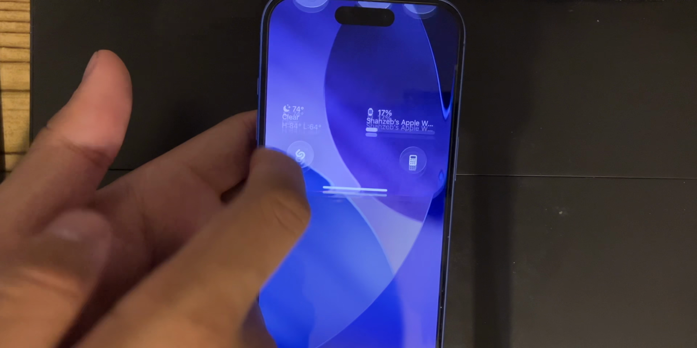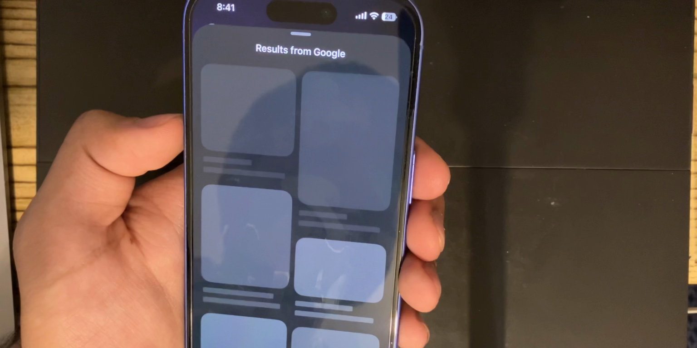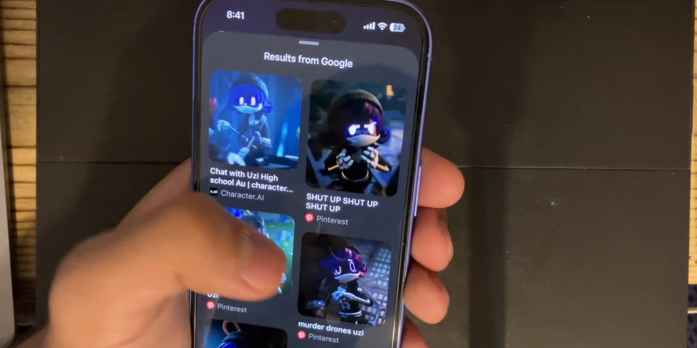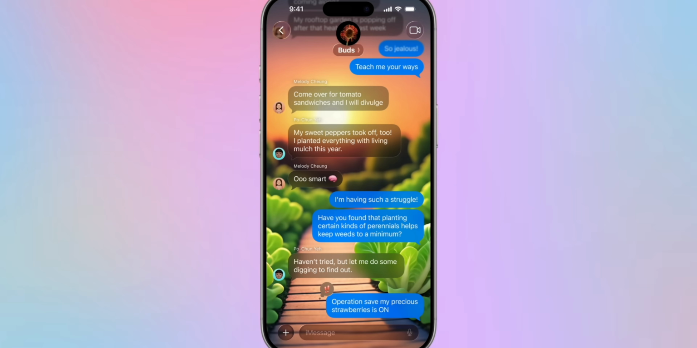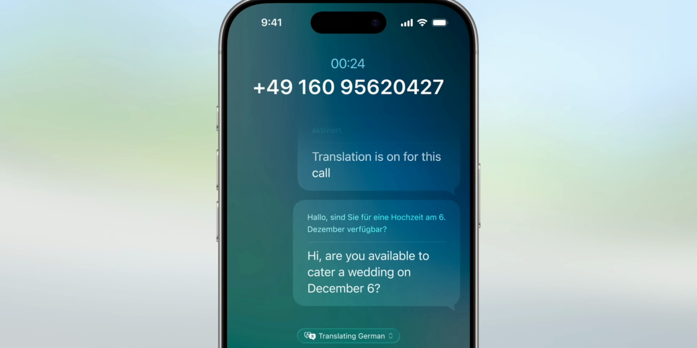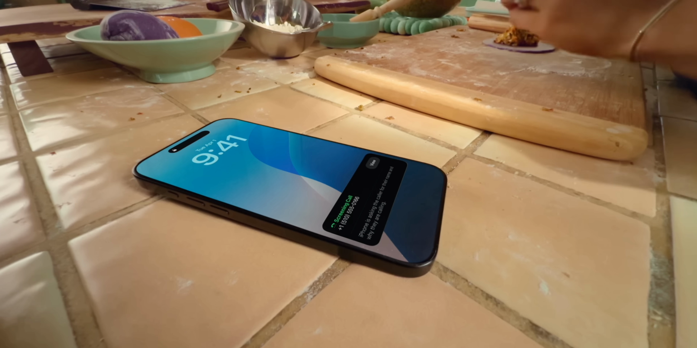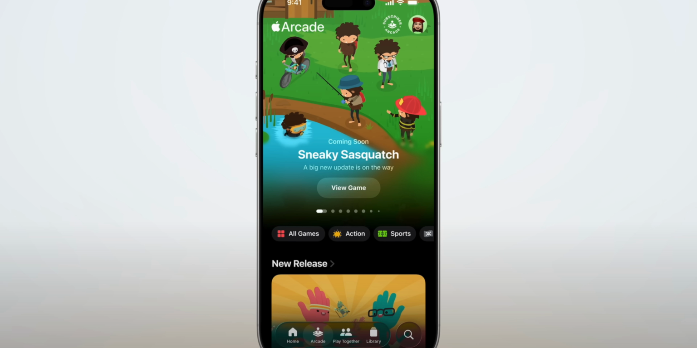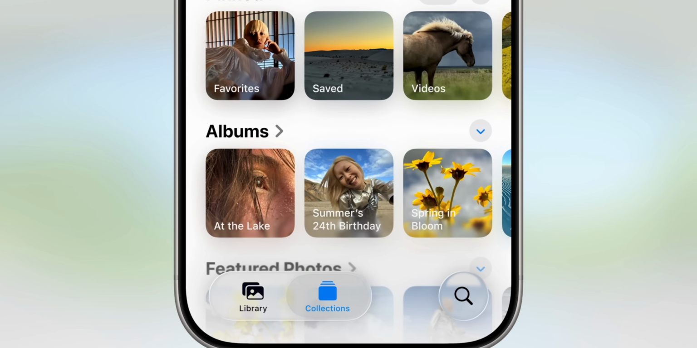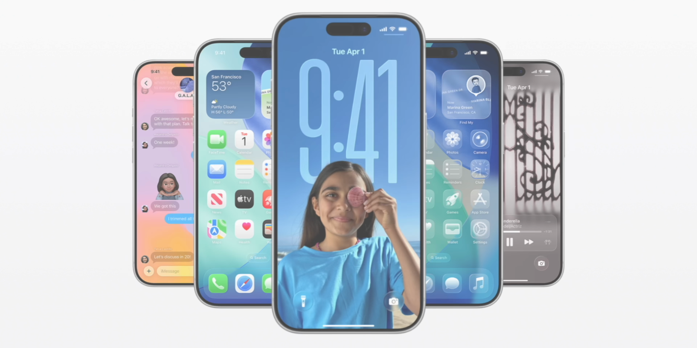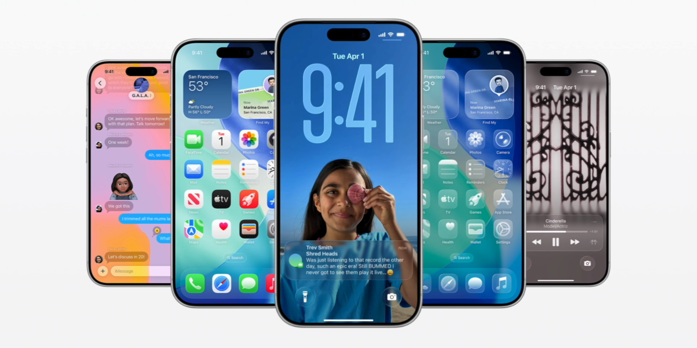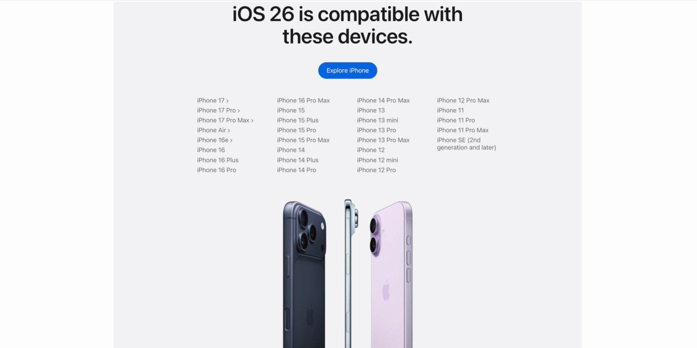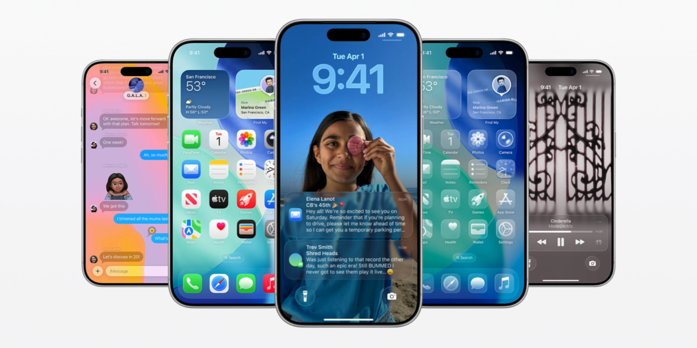New design, new icons, new animations, visual intelligence everywhere, message polls and backgrounds, live translation, hold assist, call screening, better image playground and shortcuts, auto mix, games, less terrible Photos app, and so much more. It's iOS 26. It supports any iPhone from the iPhone 11 and newer, and it's available right now. Go ahead and install it, and let's talk about all of the changes.